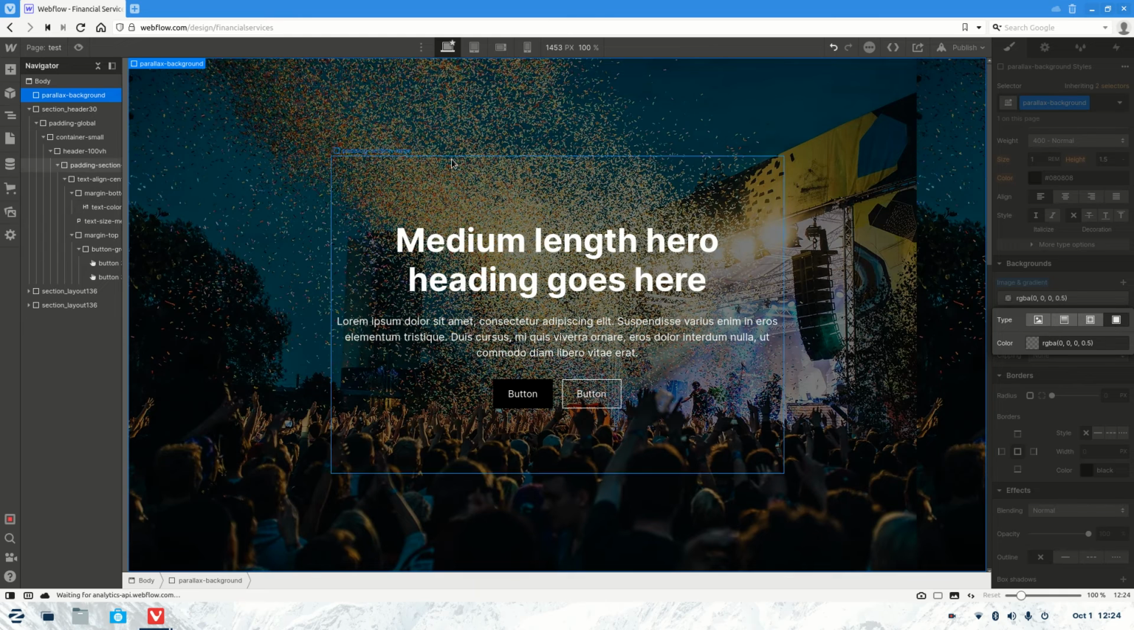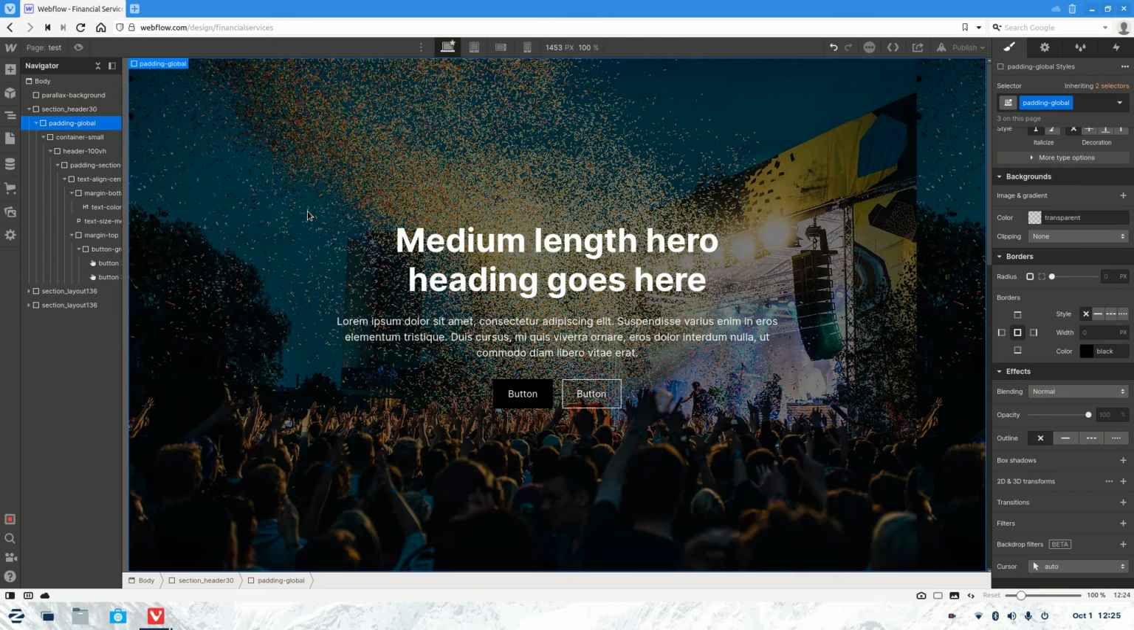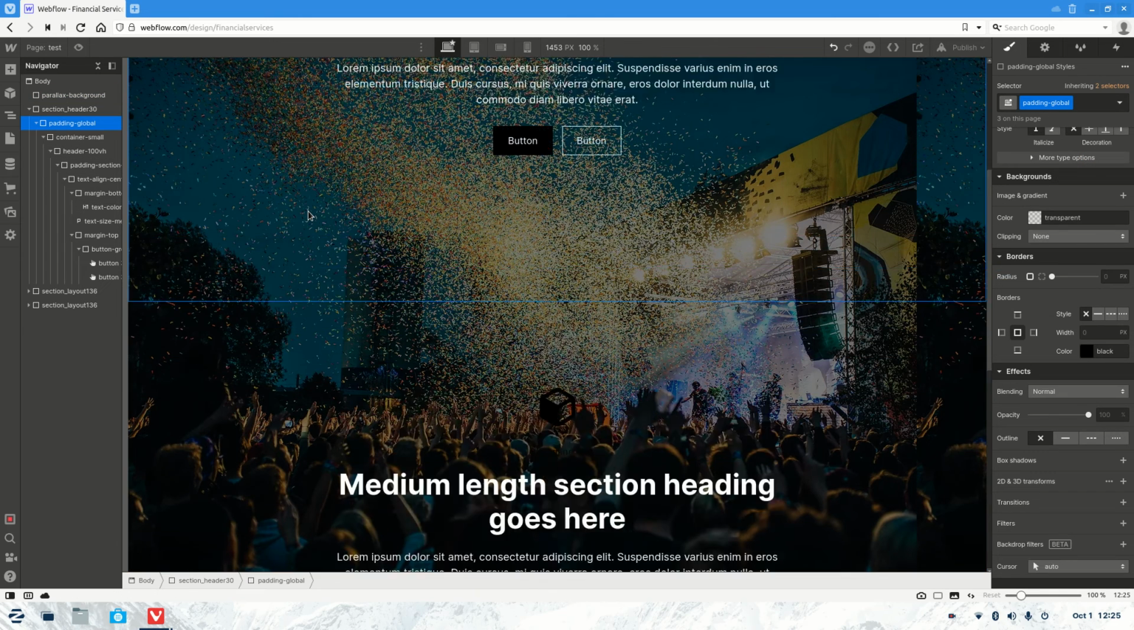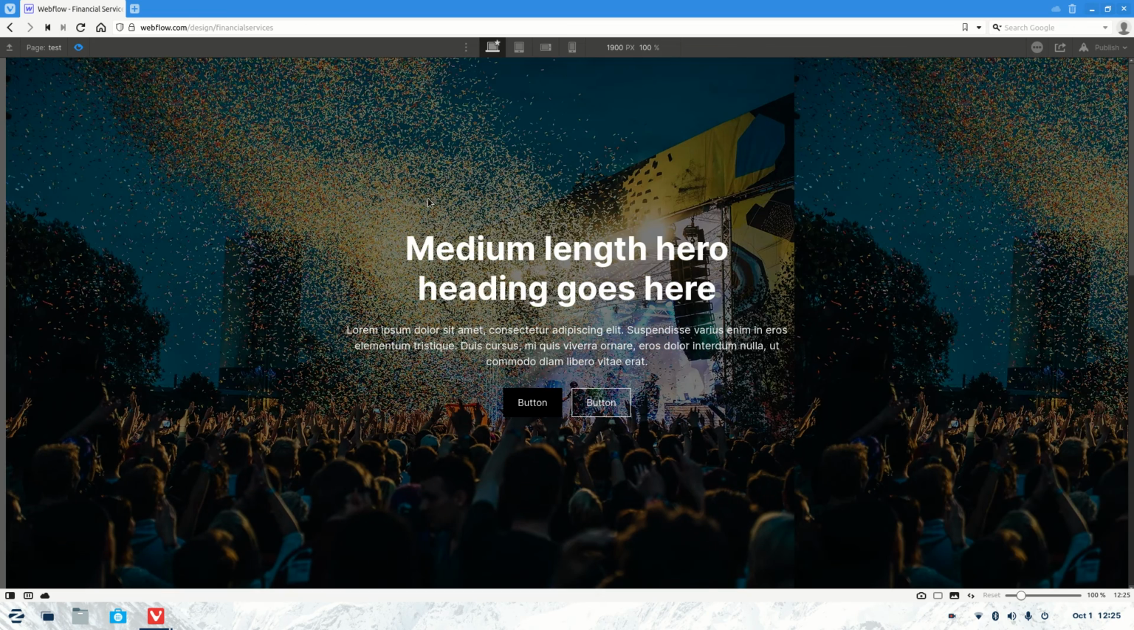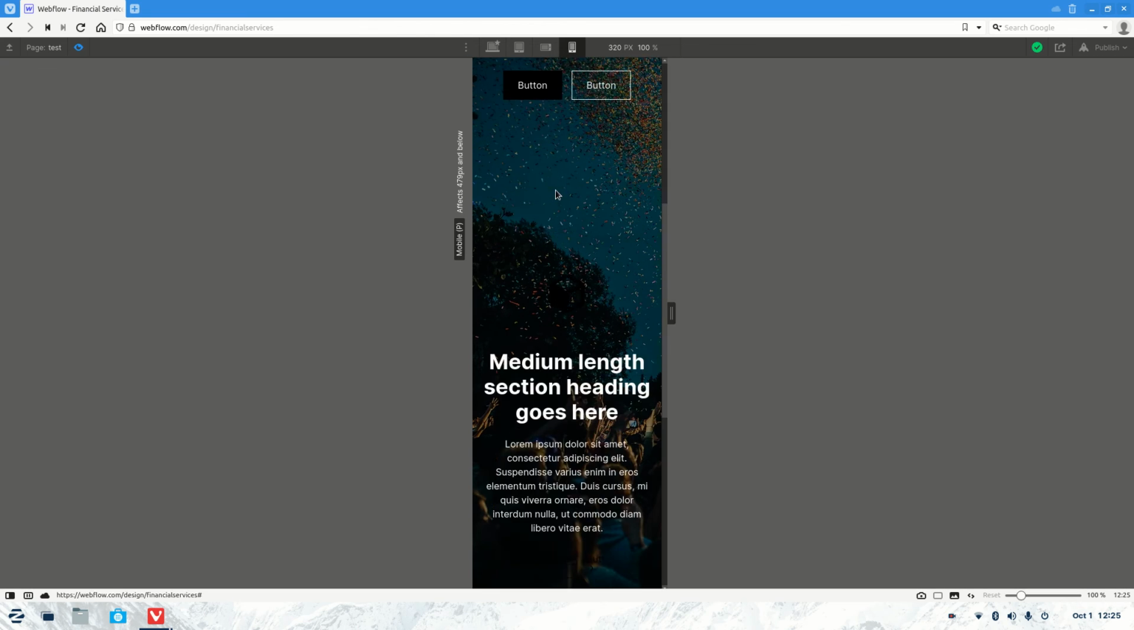So let's see if we can get an automatic one. There we go. As you can see, the text is now a bit better on the image. And there you have it. In about 30 seconds, we managed to create the parallax effect within Webflow. And it works across mobile devices, so you can see that here.